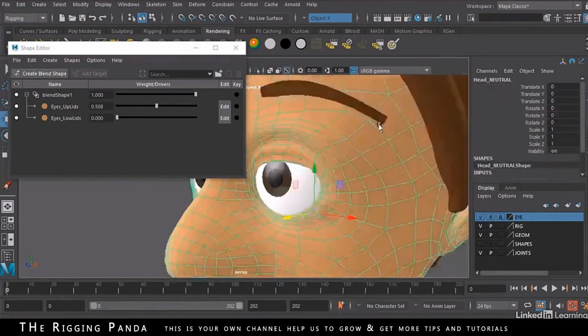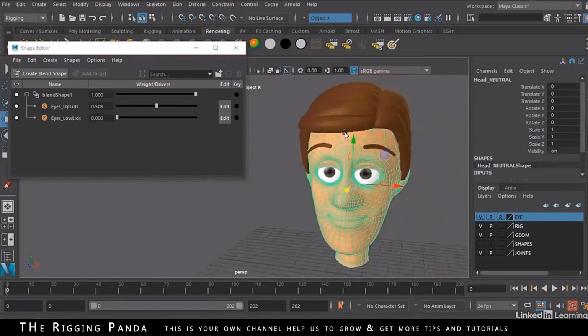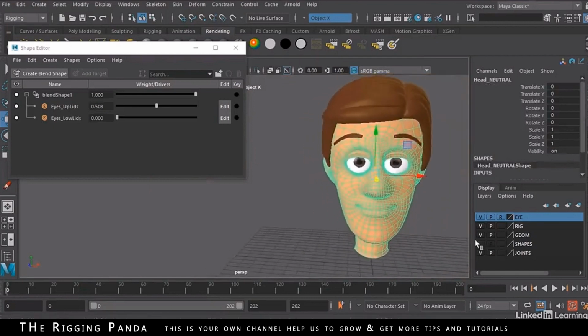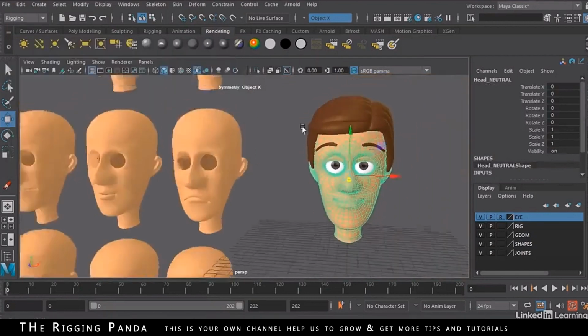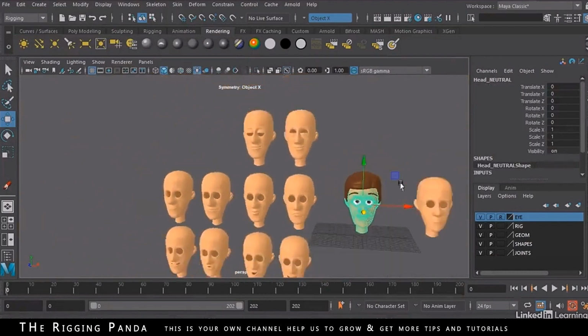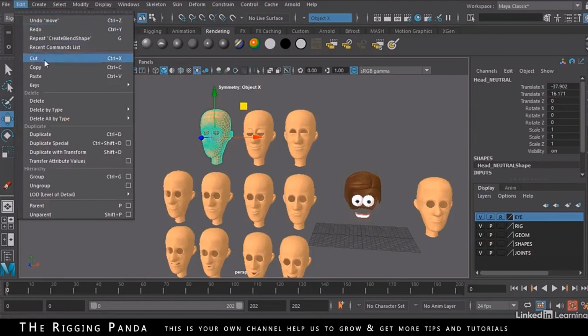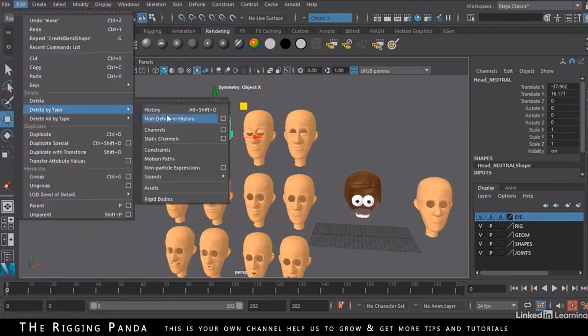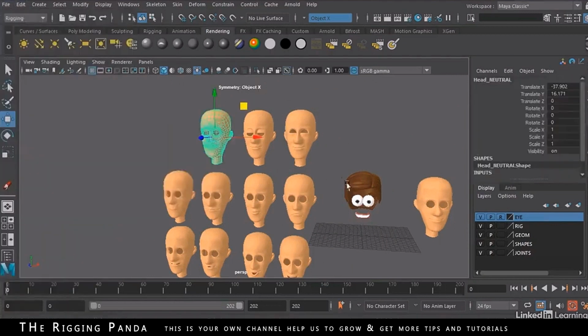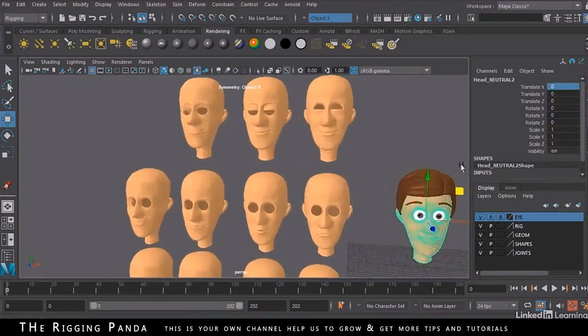So let's go in object mode here, and you can see that I've done this symmetrically, so it works for both eyes here. Let's turn on our shapes. And I'm just going to select this shape here, move it over, and let's go ahead and delete history. So now that's clean. This one here is my copy or my backup. I'm going to zero that out so it's in the right place.